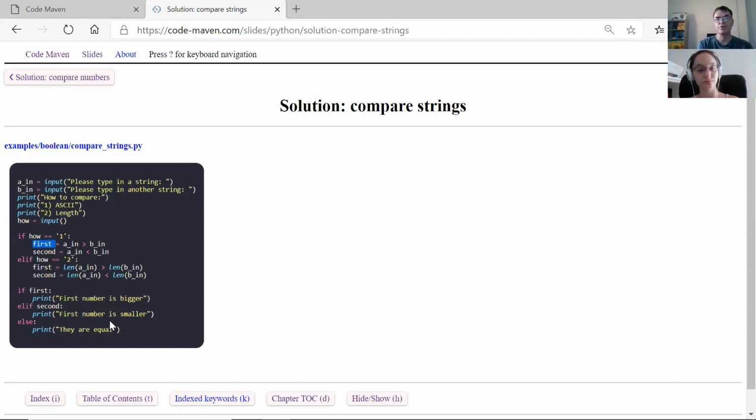Your solution, how was your solution? Well, I did it a bit differently. I created two new functions. One of them compares based on the ASCII table, and the other compares based on the length, and each had three conditions.